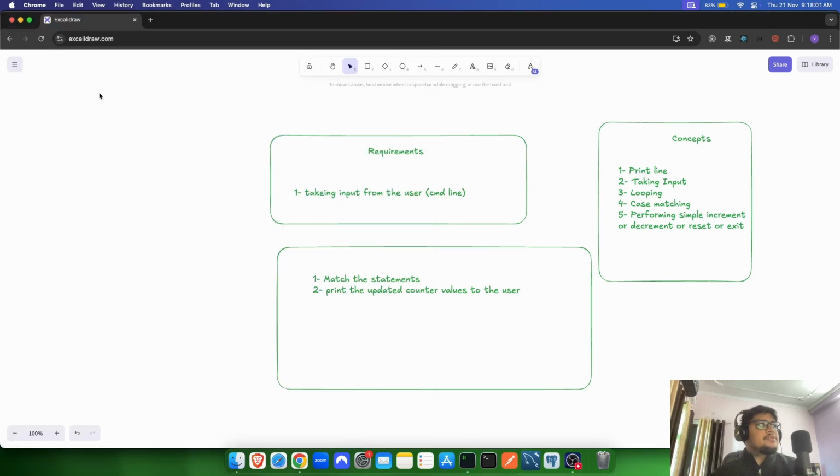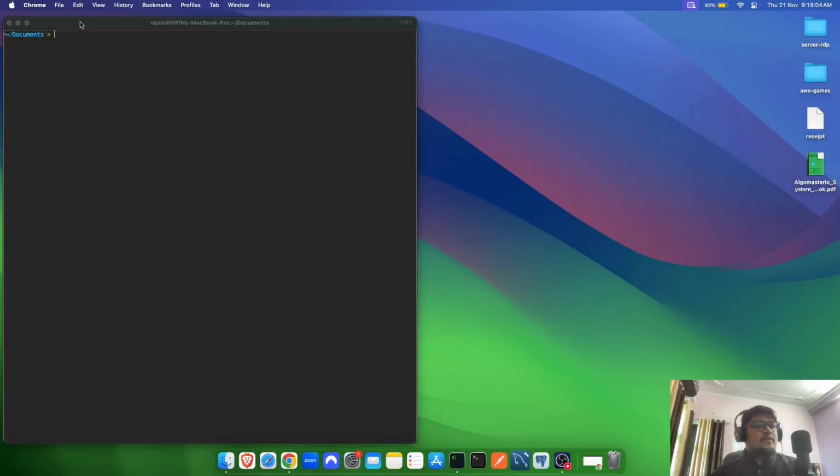All right, let me just minimize this window. So here we have our terminal. Let me just maximize it, clear it a bit.